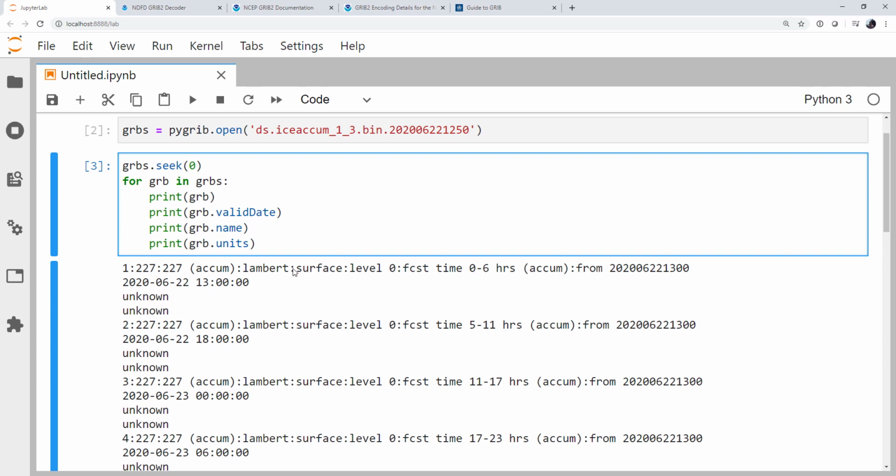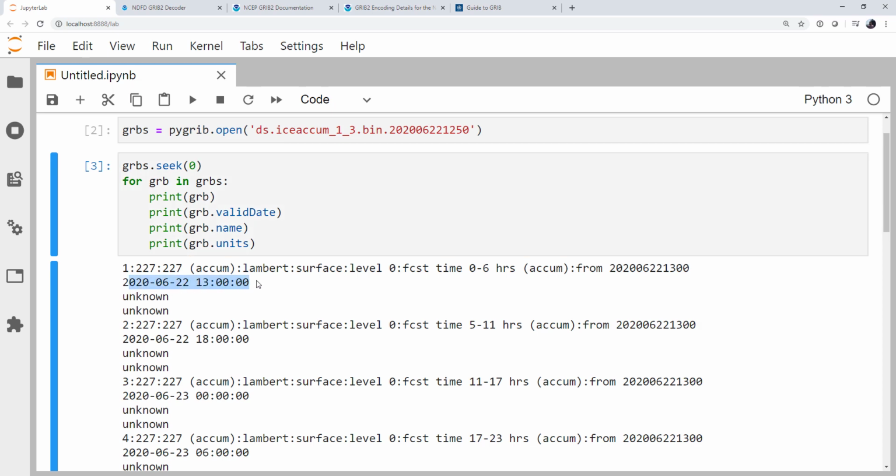The GRIB message representation shows us it's Lambert, surface, level 0, forecast time 0 to 6 hours, accumulation, but that's all it tells us. From the file name, we can assume this is ice accumulation, and we see a valid date and time there. But if we look at the name, it just says unknown. And if we look at the units, it also just says unknown. So that's not incredibly useful to us. And what that means is that that information is not contained within the GRIB tables that pygrib is using.